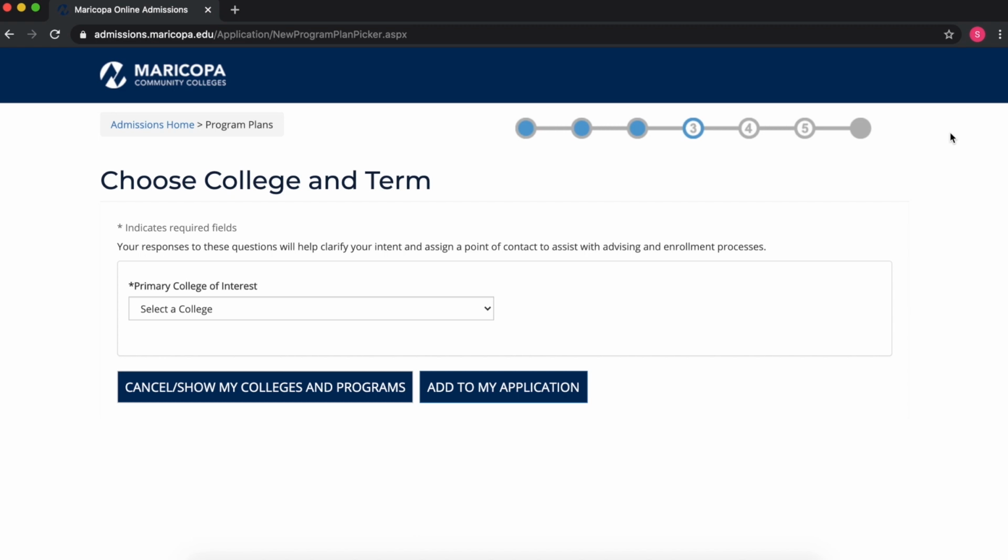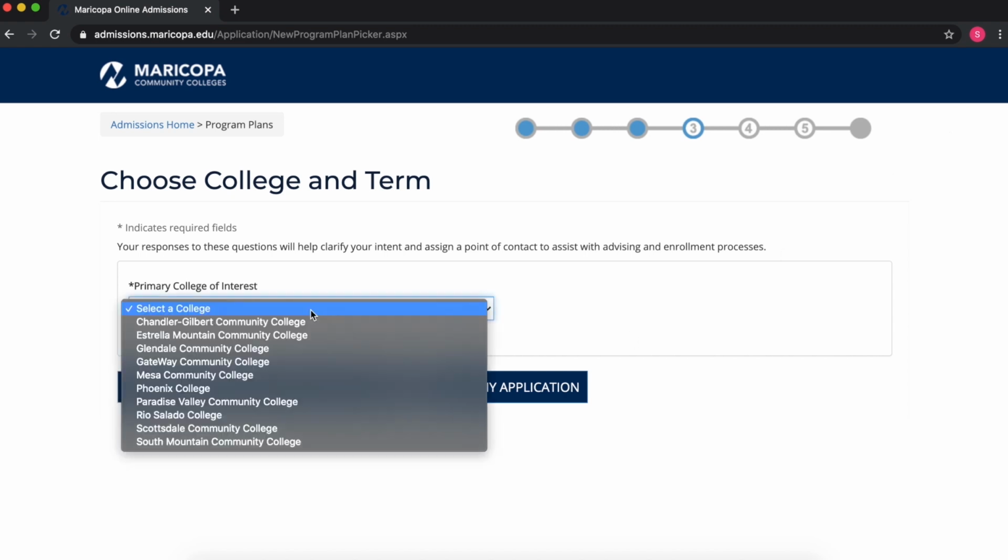After you select Next, you would be required to choose your college and term. So you would select your primary college of interest. In our case, it is going to be Estrella Mountain Community College. If you're doing an early outreach program with any other community college, then you would select that community college.